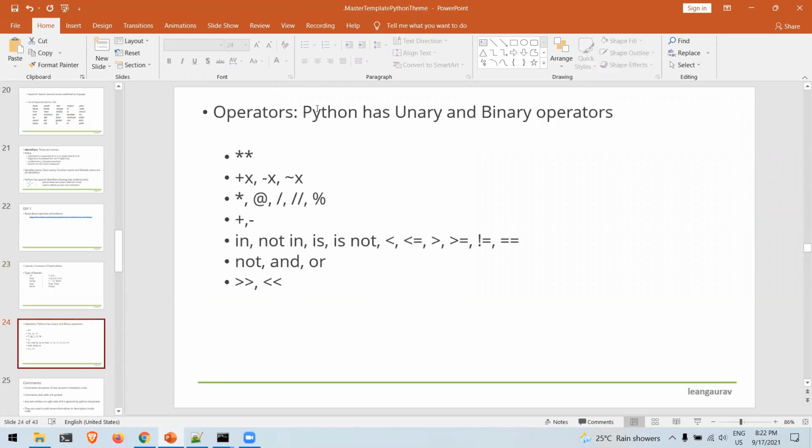All right. Then we come to operators. Operators means something which does some operation. It can be an arithmetic operation, like 1 plus 2. 1 greater than 2 is a relational operation. Relational means it tells you whether 1 is greater than 2 or not. So it tells you a result, true or false, something like that.